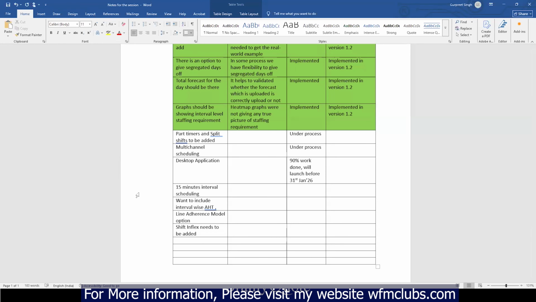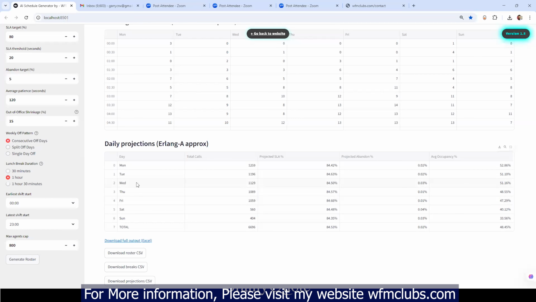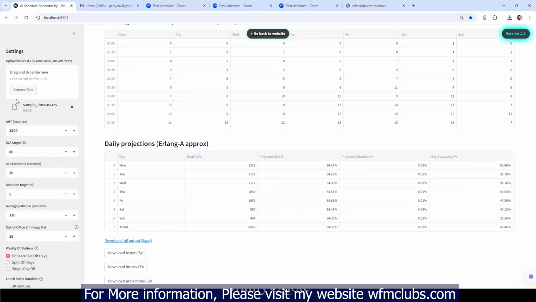Good question, Ashish. So this tool is deployed on cloud as of now. The cloud service name is Streamlit, but it is not storing any of your forecast numbers on its server. Once you upload the forecast, generate the roster and then refresh the tool, it will automatically release whatever you have uploaded.